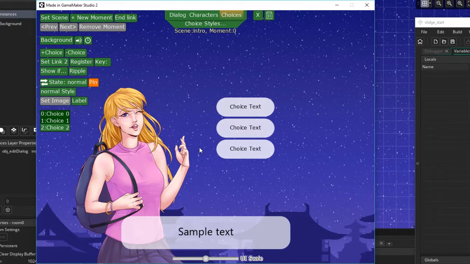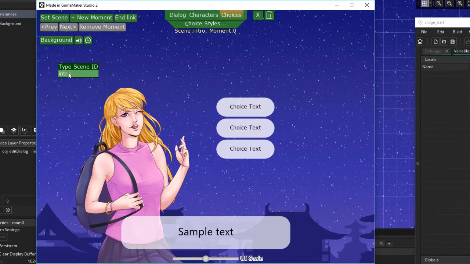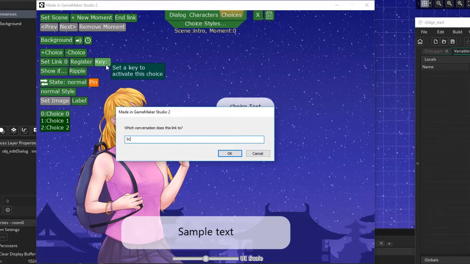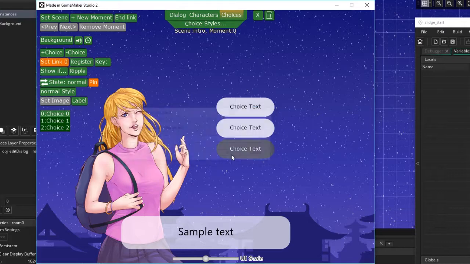Once my choice boxes are set up, I need to set what they do, so I can choose one of these choice boxes, that's choice 0, and I can set link 0, the register, a keyboard key, and some other interesting things. Setting a link is the most common thing you might want to do, and if I click on set link, you'll see that I can link to intro scene. That's actually the scene we've been editing this entire time, so that's not going to help me very much. I'm going to type in a scene ID. And click OK. You'll notice that now the button is highlighted to indicate that this choice has a link, and that the other two do not.